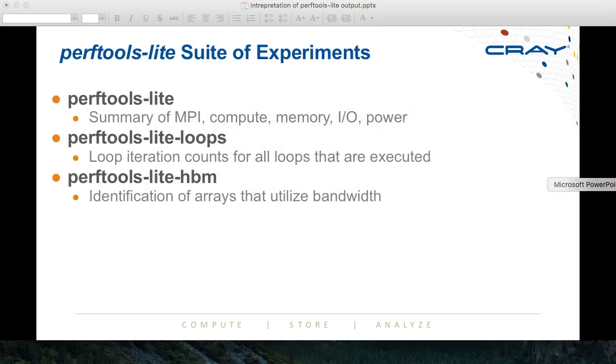The PerfTools Lite suite includes PerfTools Lite, which gives you a summary of MPI, compute, memory, I/O, and power. PerfTools Lite Loops gives you loop iteration counts for all of the loops that are executed in the program. PerfTools Lite HBM gives you array utilization in the program, in particular identification of those arrays that utilize most of the bandwidth.